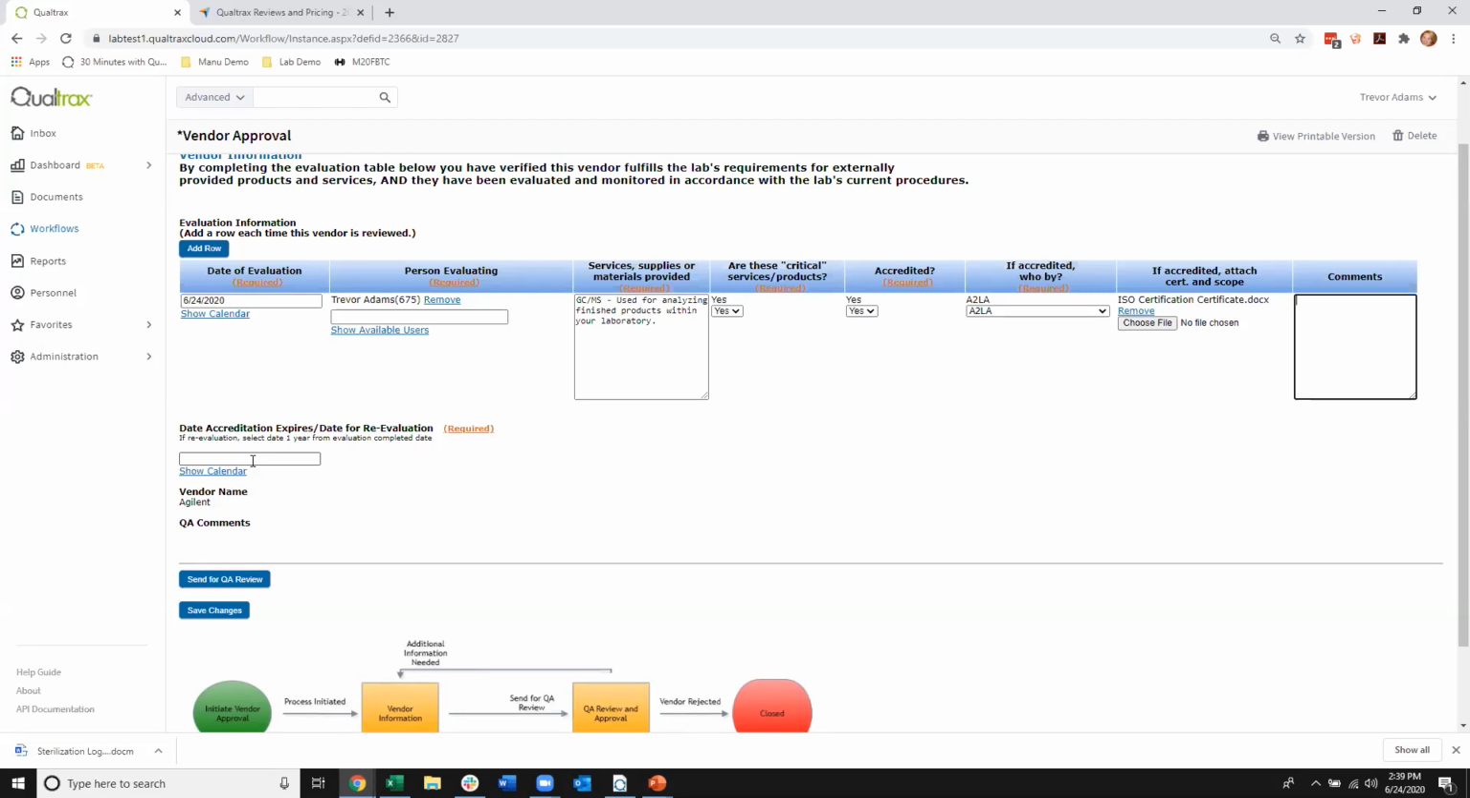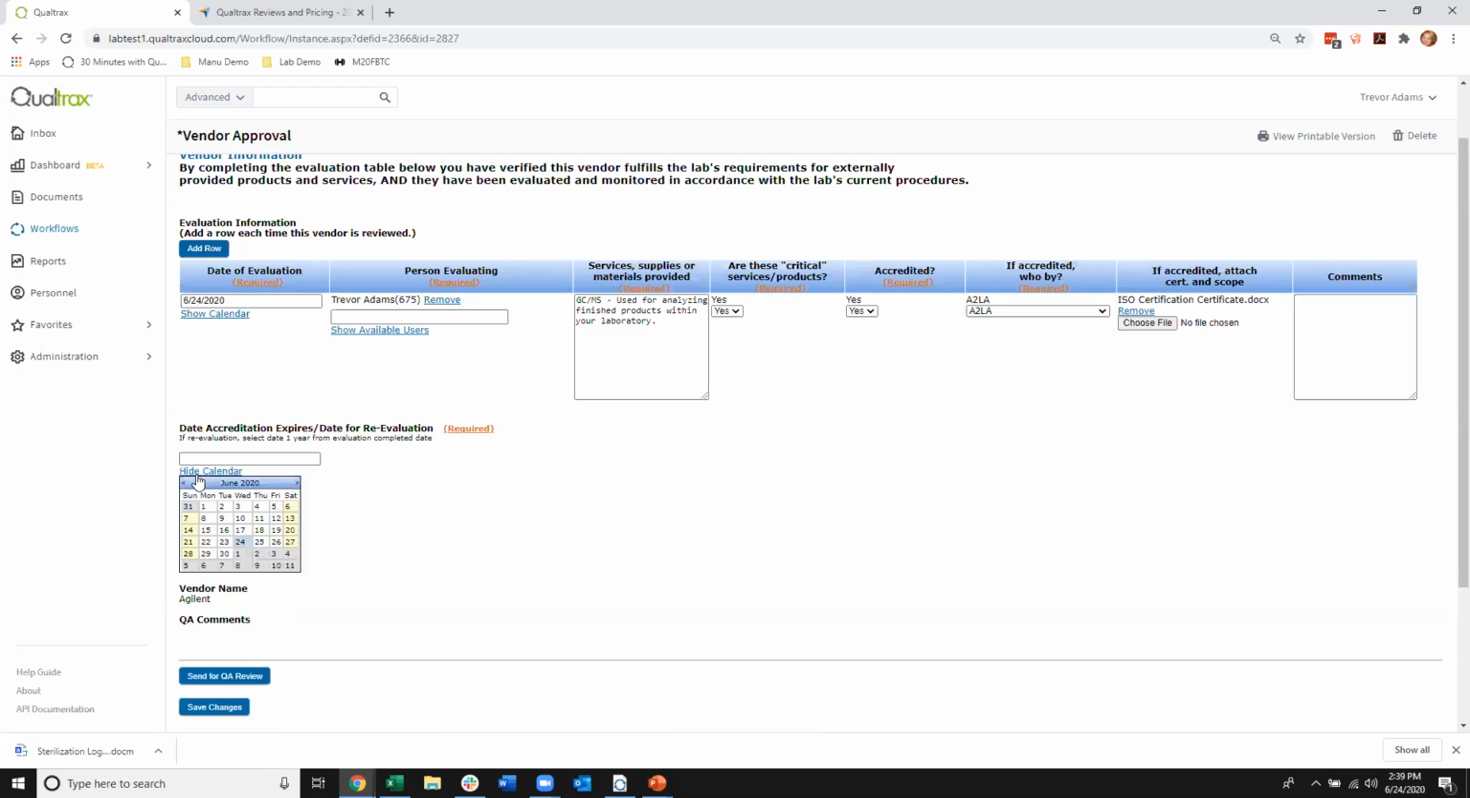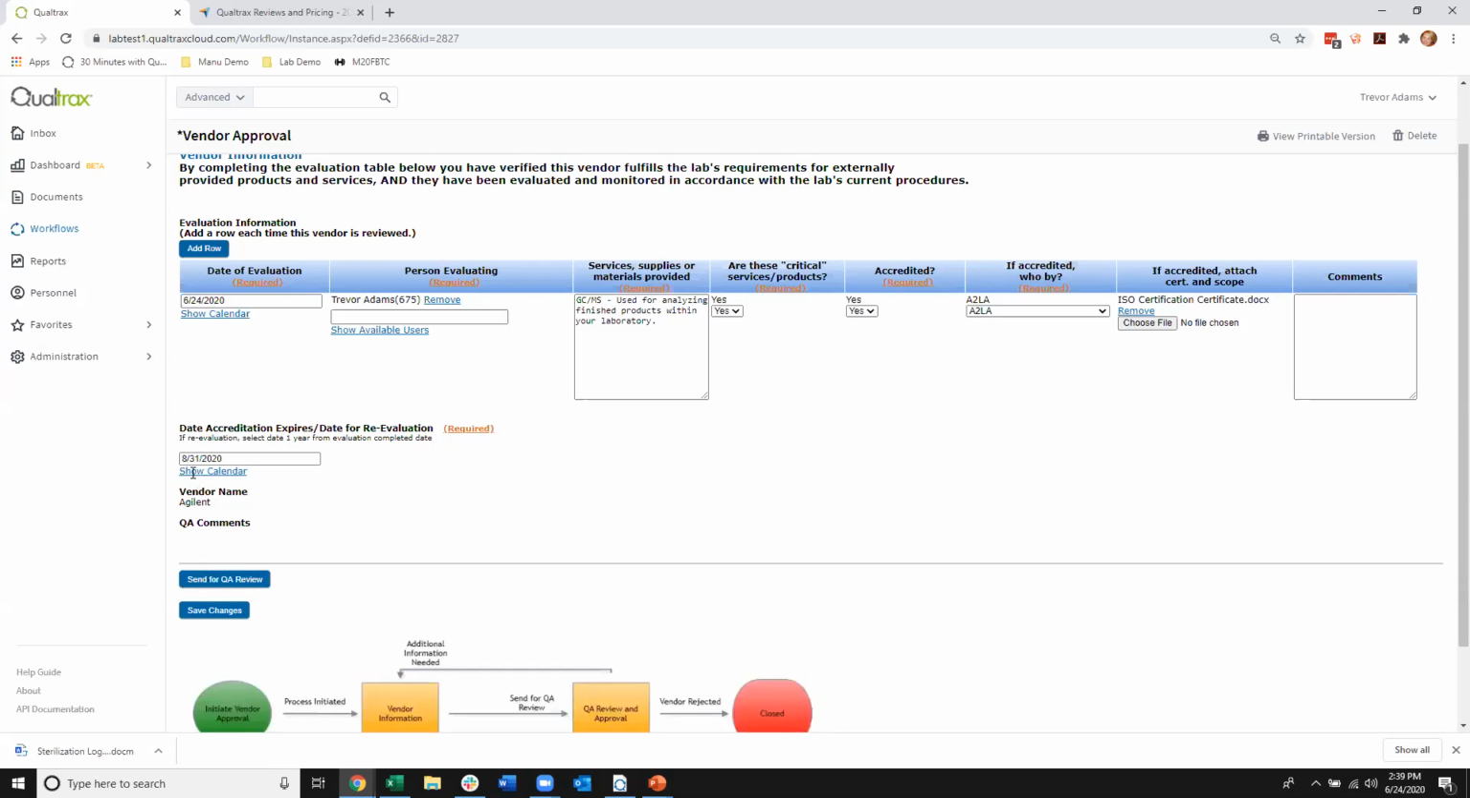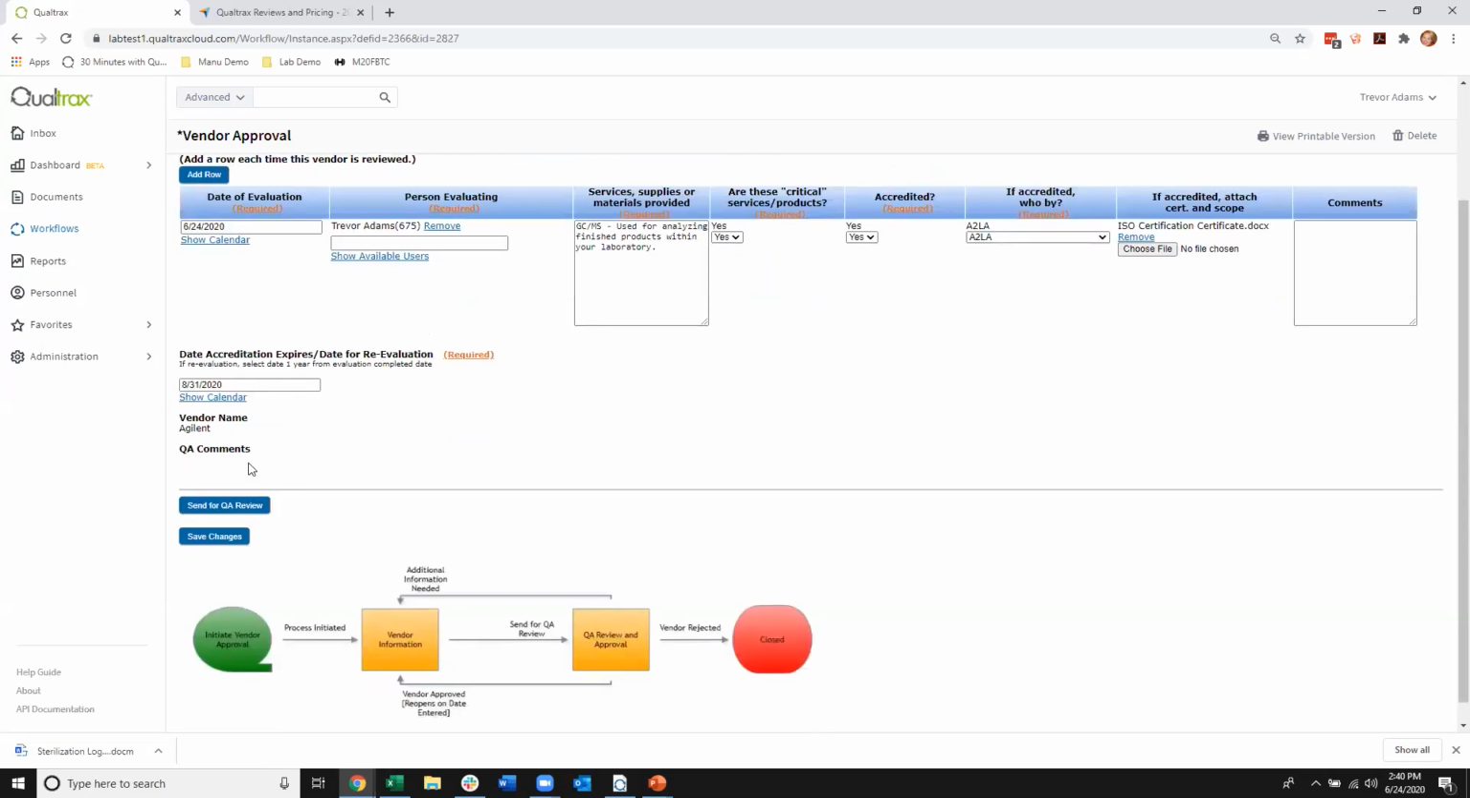Same principles apply here. In this case, because they are certified, I want to reevaluate them when the certification expires. Well, let's pretend that this is not too long away. It's in August on the 31st. I would put in that date, and then I'm going to receive an email notification from Qualtrax when this date comes to go in and actually reach out to this vendor and get their updated information.